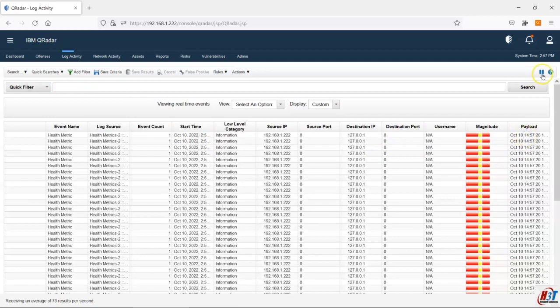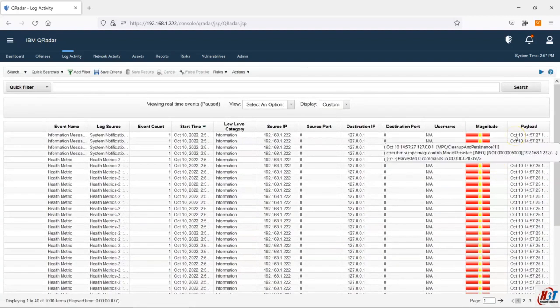To see the content of any of these events, we have to stop, and then we can hover the mouse here and you can see the payload. To search for anything inside the payload, just for testing, we can take the word, let's say, the IP address.